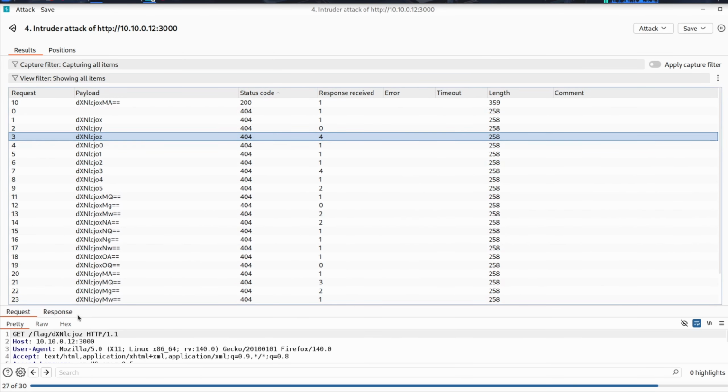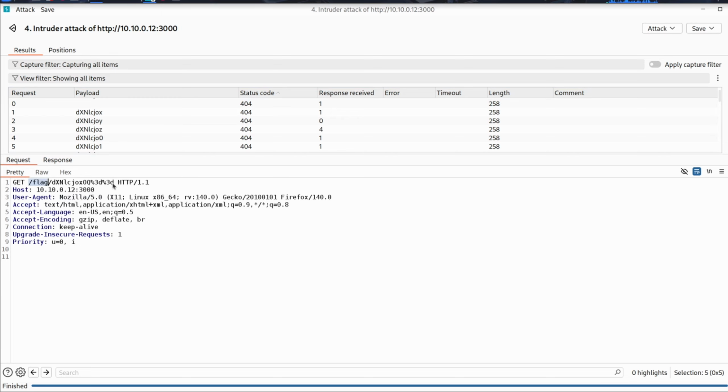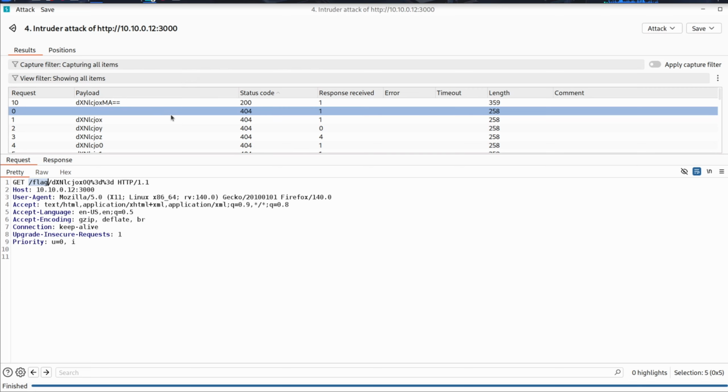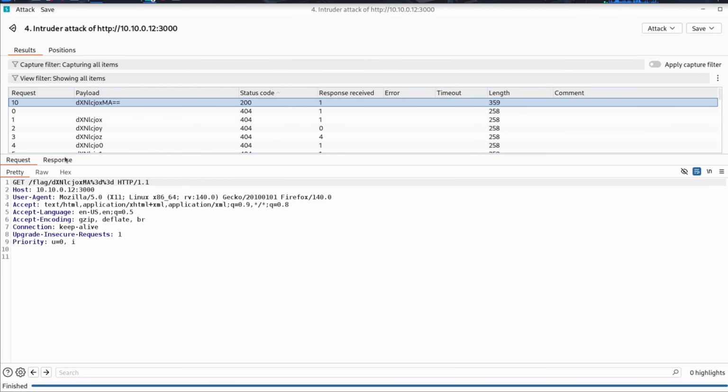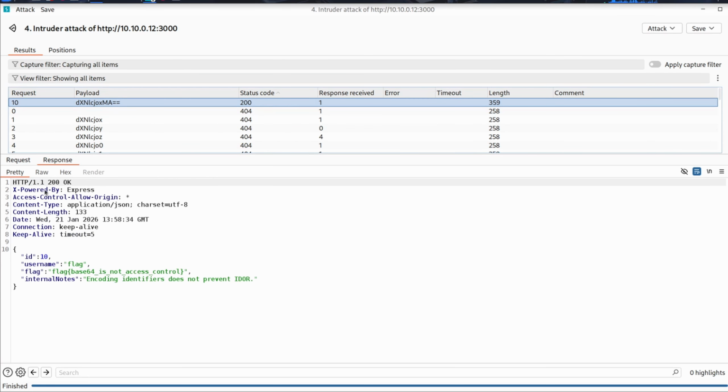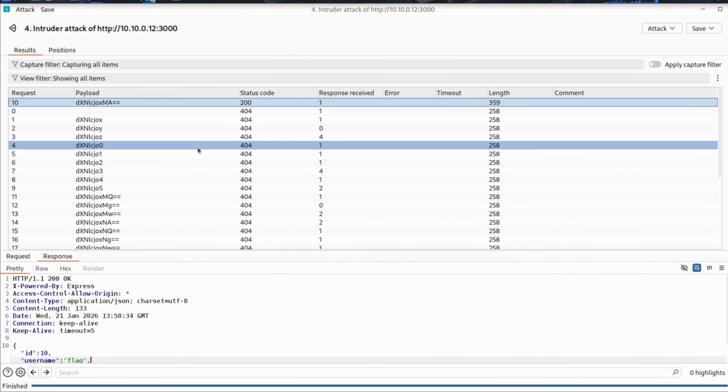So we'll look at an error quickly first. So we've got 404 flag not found. The request flag / our base 64 string. We come up to this one. Look at the response. 200 OK, which means it's successful. ID 10, username flag, base 64 is not access control. Internal notes, encoding identifiers does not prevent IDOR. So there you go. So we've successfully found another flag, even though they were base 64 encoded.